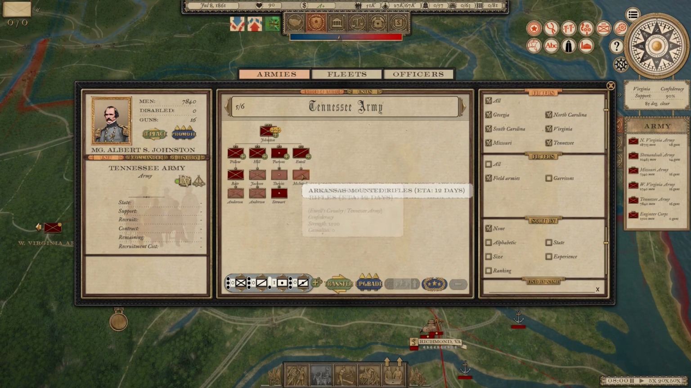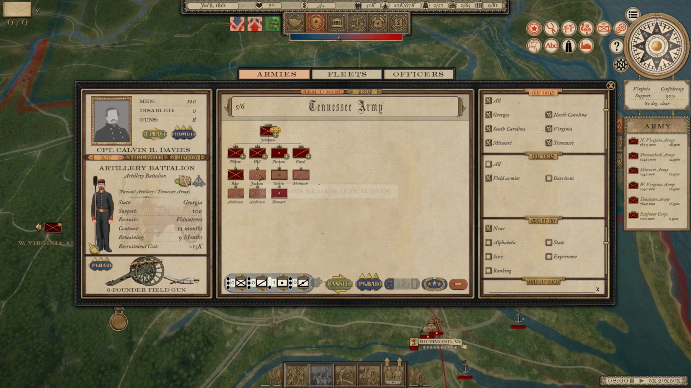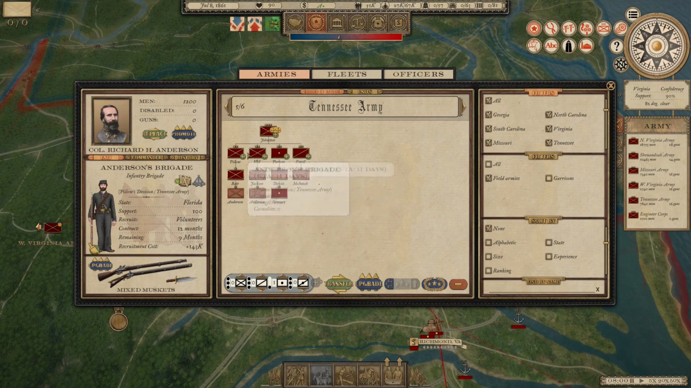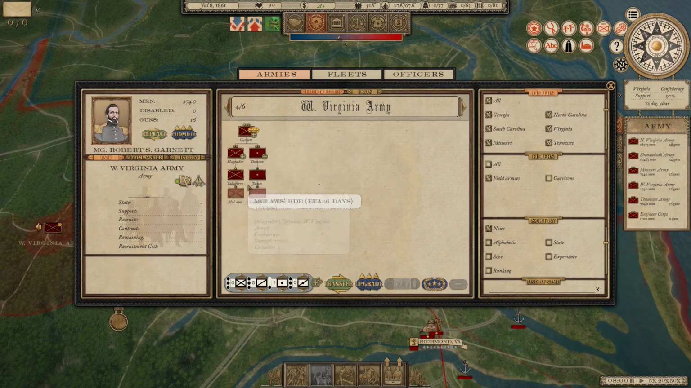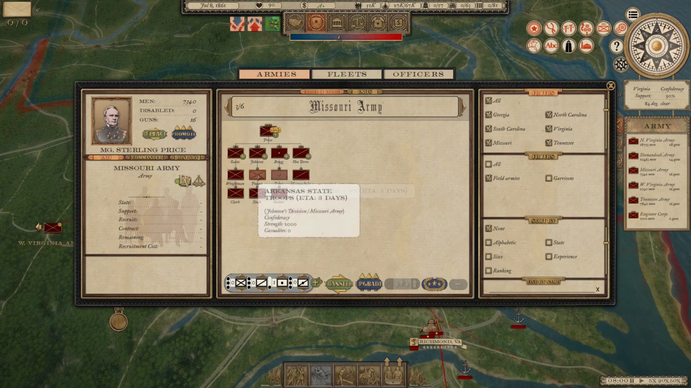But the Arkansas Cav, I sent that over to the Army of Tennessee, which is a combination of the game start Polk's Command and Army of Florida. So all these grayed out units in the other armies as well, these aren't newly recruited. These are simply units which are moving from some other location, which happens pretty fast in this game.